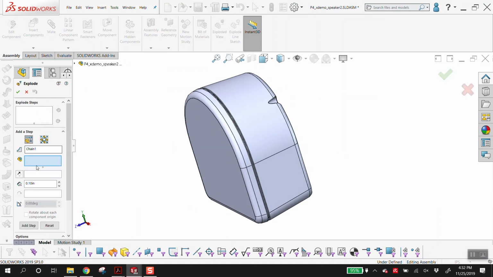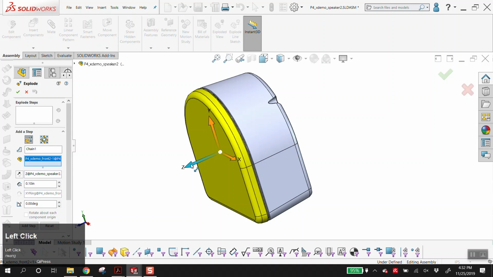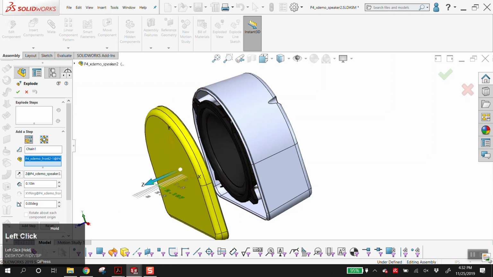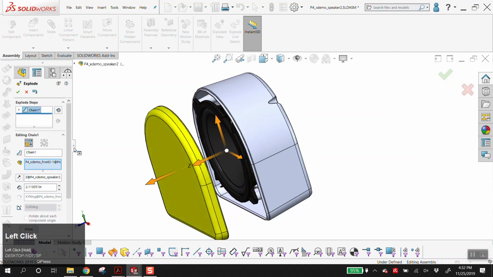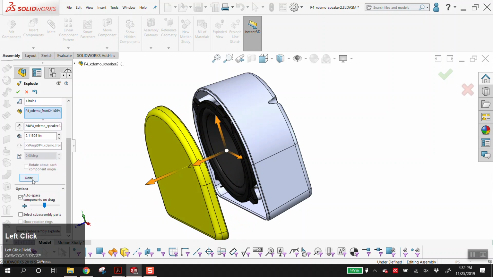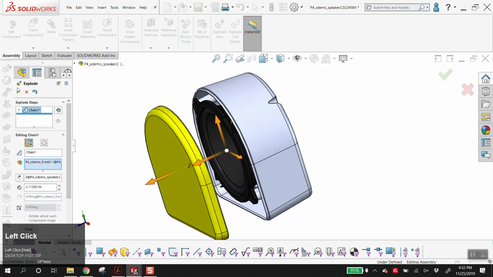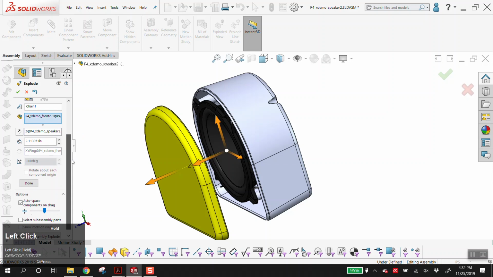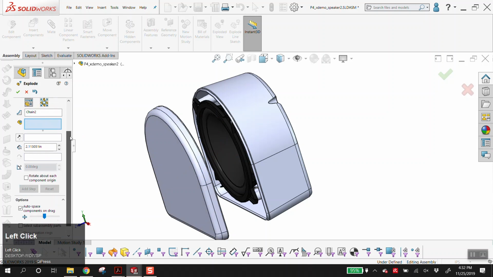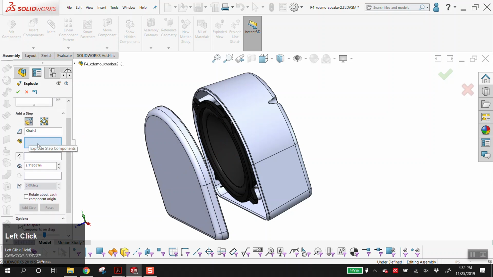The first thing it's asking you for is what part do you want to explode? So you can go ahead and click on the front face and drag it to where you think you want it. And then you go ahead down here and click Done. It's kind of confusing. You don't want to click the checkbox. This is one of these UI UX things that I disagree with SolidWorks. So you hit Done.